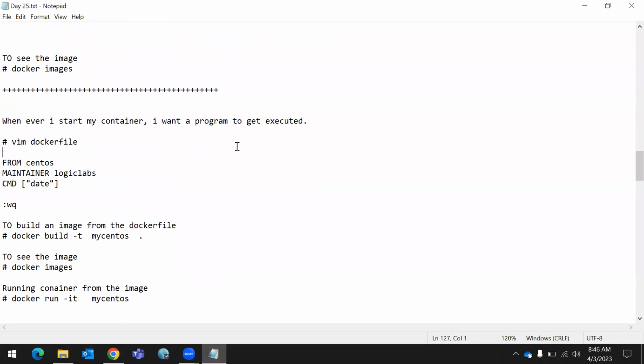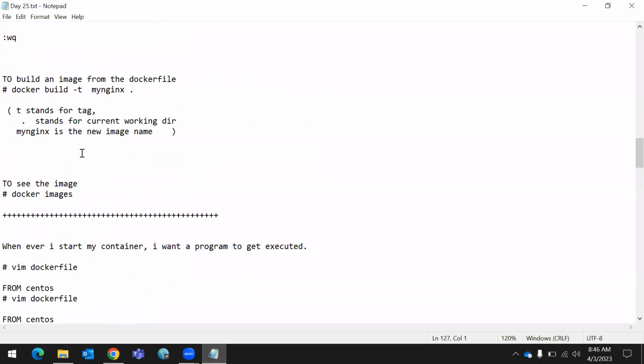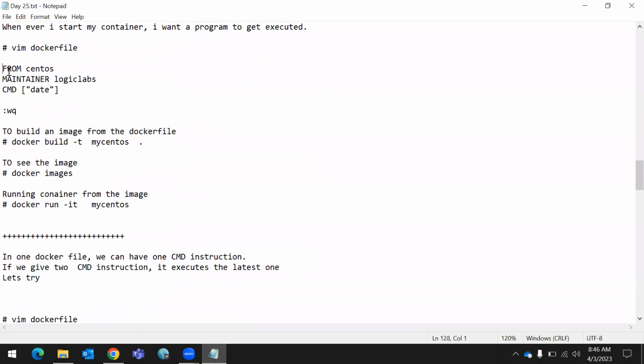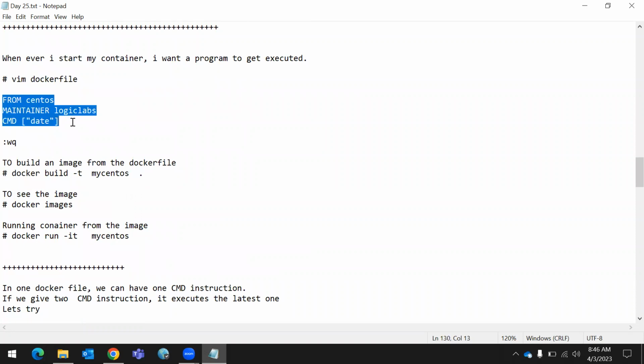Whenever you see the second example, this is one Docker file. How many keywords do we have here? Can you check and tell me? FROM is one keyword. MAINTAINER is another keyword. CMD is another keyword. Three keywords are there.